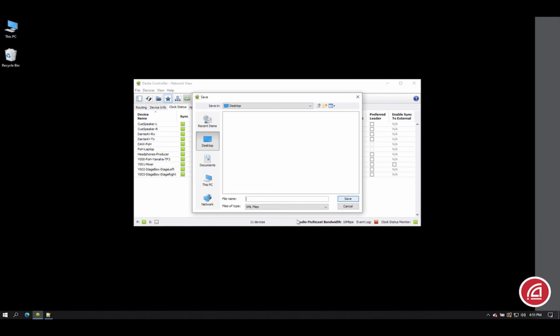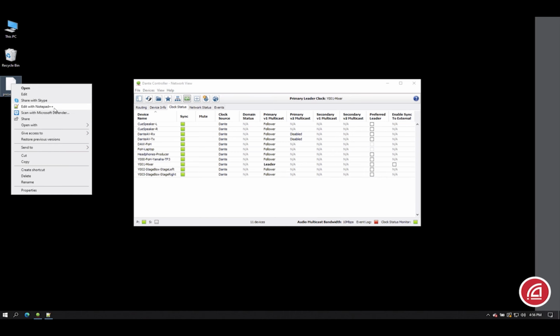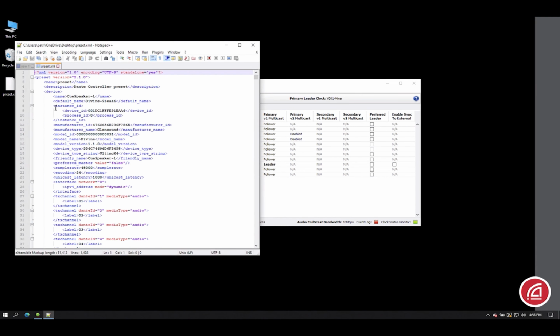When I hit save, the system will prompt me to save a file. I'll save it to my desktop and we'll see it come up right here. Now, beyond IT managers, anybody who has done web development, control programming, or something like that should recognize the XML format when we open this file.